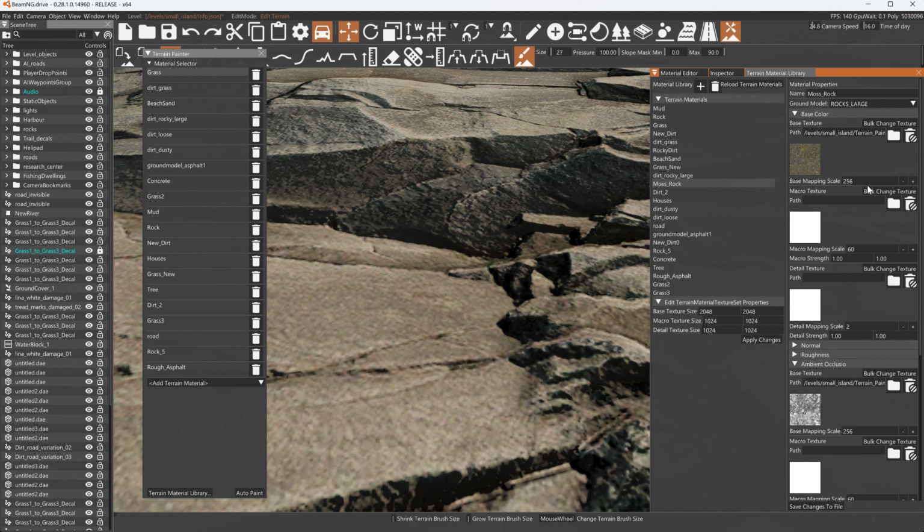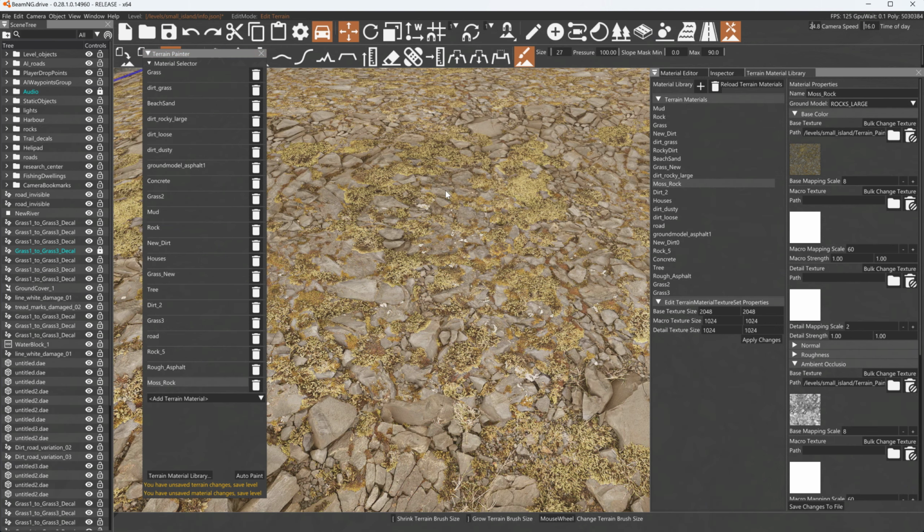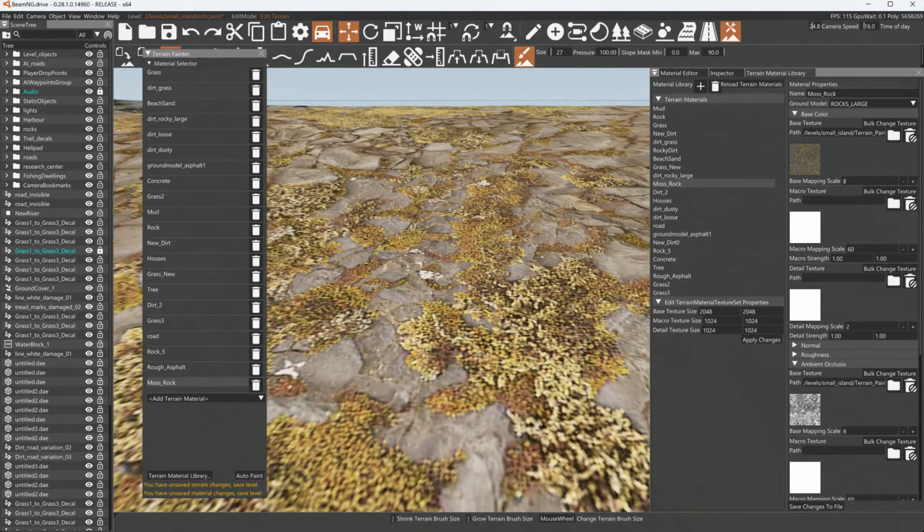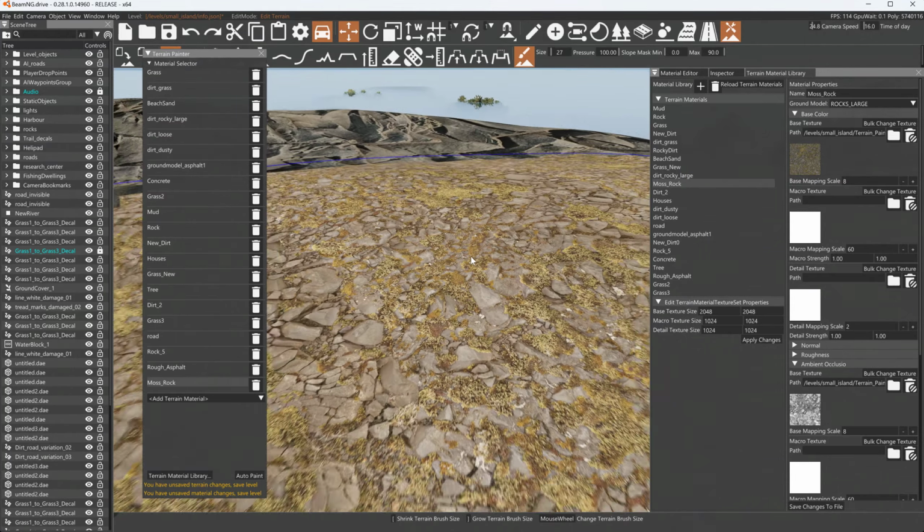The scale will not be 256 since we're going to use this really just as an up close texture. We'll just do 8. We'll save changes to file, then we'll add the material. Now you can see it looks pretty good, doesn't it? Now we just did ambient occlusion and base texture.